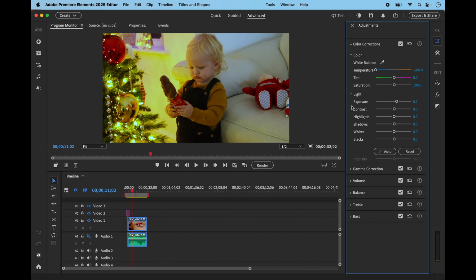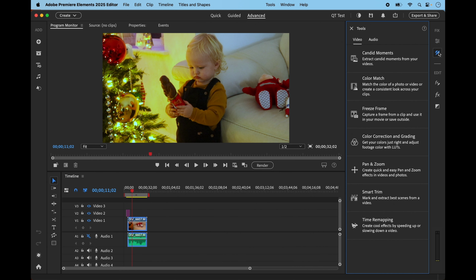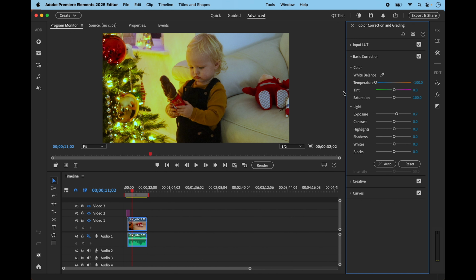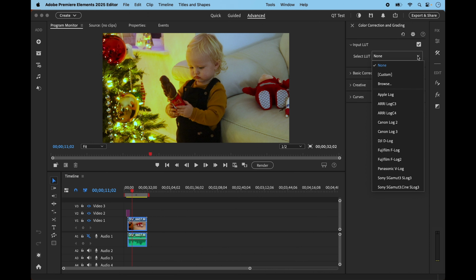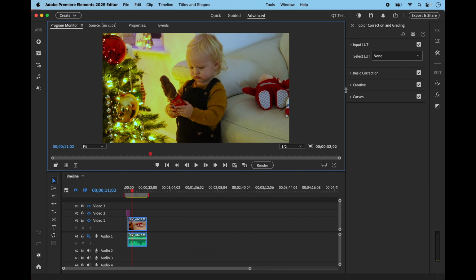We've already looked at the basic video and audio adjustments, and the tools panel gives us various options. The regular things like candid moments and color match are all drag and drop things, freeze frame. Now the color correction and color grading gives us this new Lumetri panel where we have some things called input LUTs, and these are basically for people who shoot in log, typically Canon log, Apple log, Fuji log, those sort of things, and the footage comes out of the camera looking almost pretty raw, and so these can provide you with a good starting point.